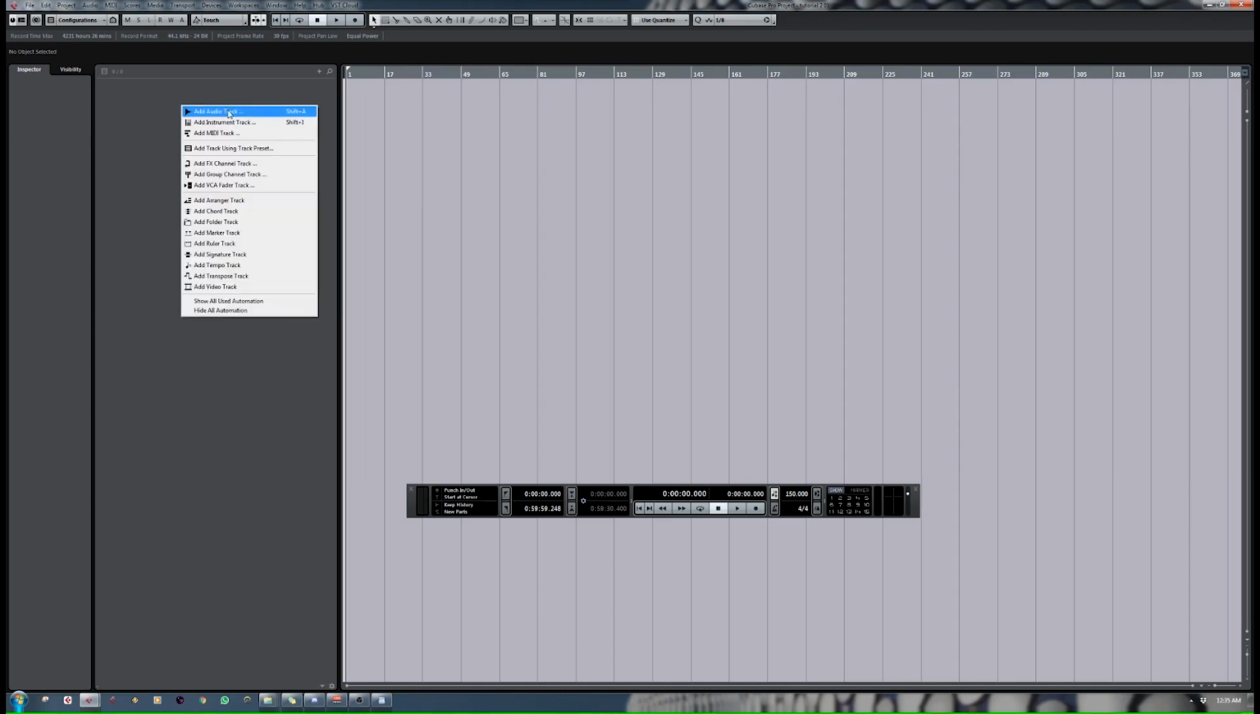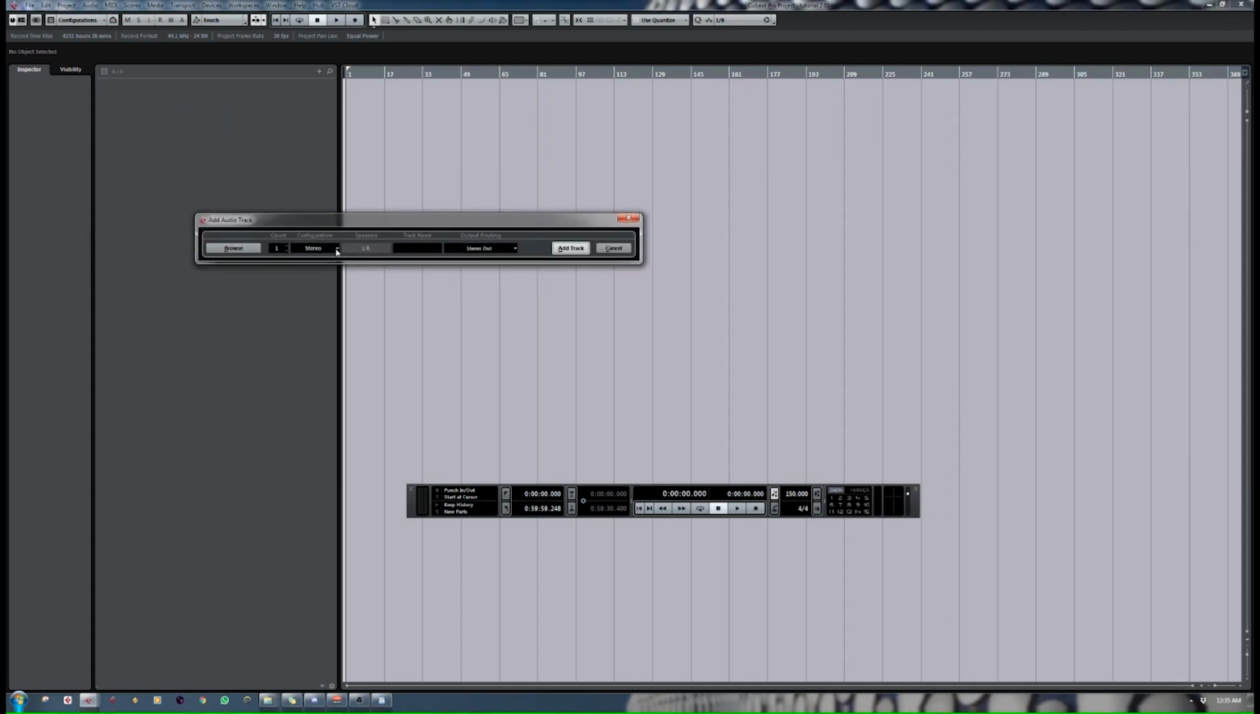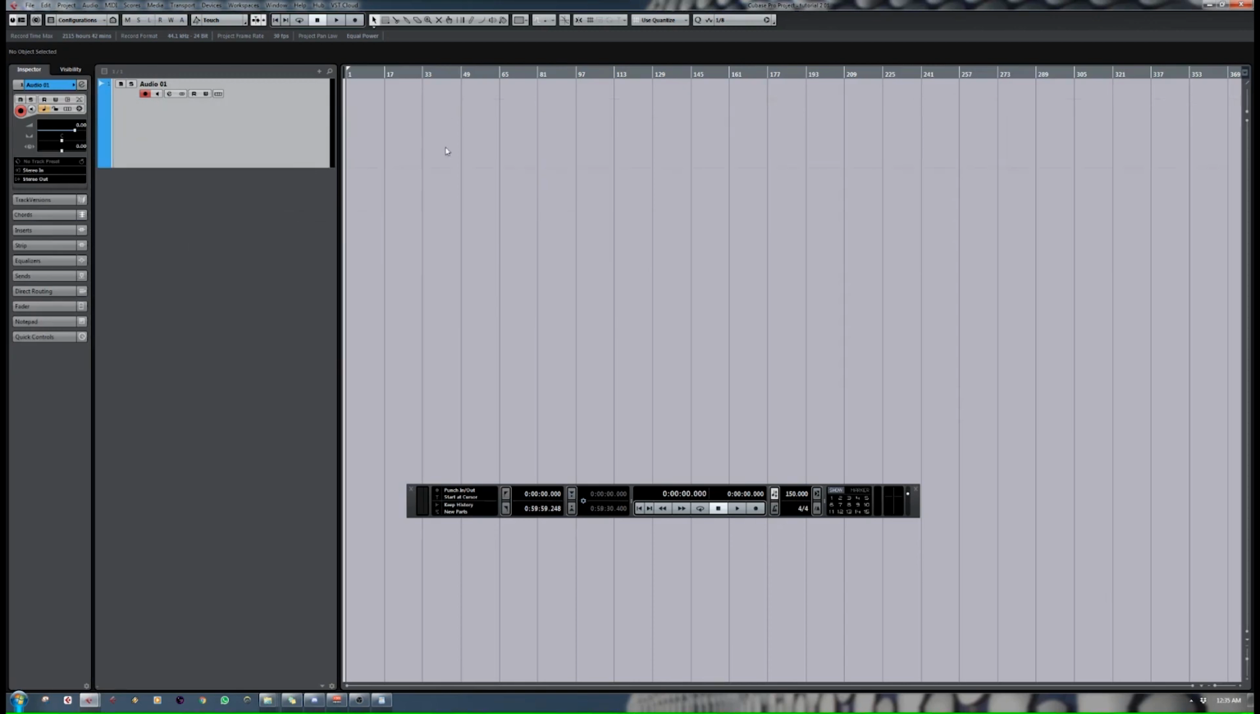So let's add an audio track. Right click again and we click add audio track. It's going to ask us if you want to do it in stereo or mono. Most of the cases you want to do it in stereo. I mean, if you have a mono sample, then yeah, you can do a mono channel. But most of the time you just want to do a stereo channel. So we want to add the track, and now we've got an audio track.